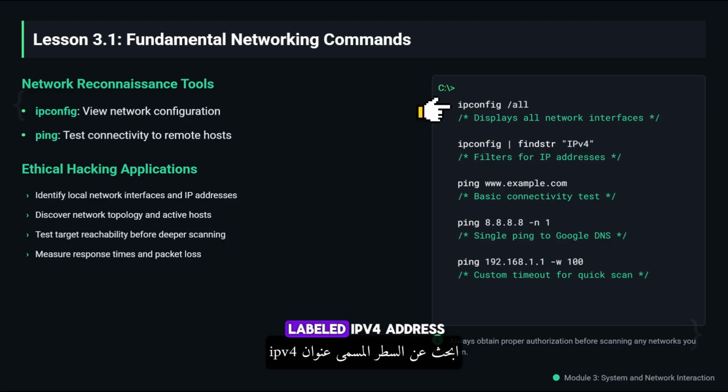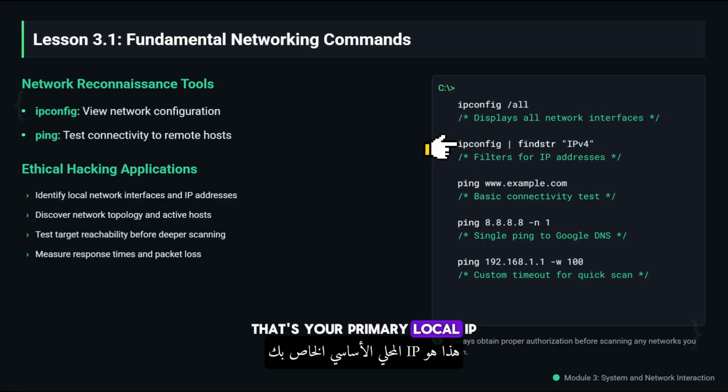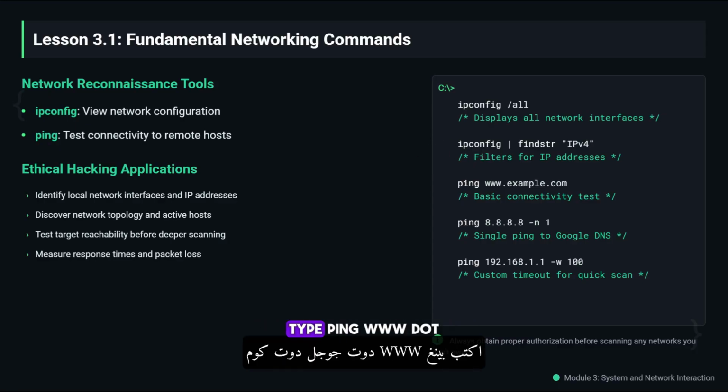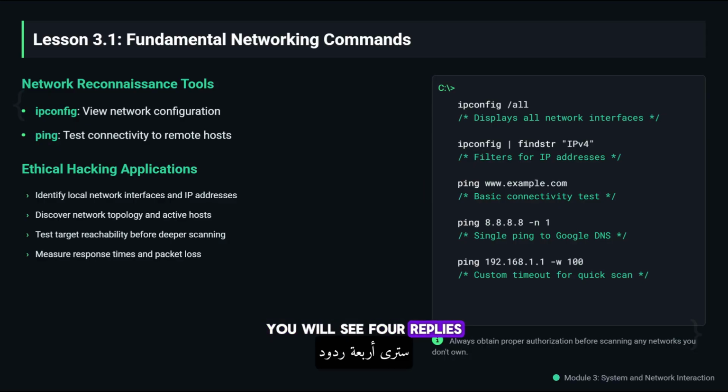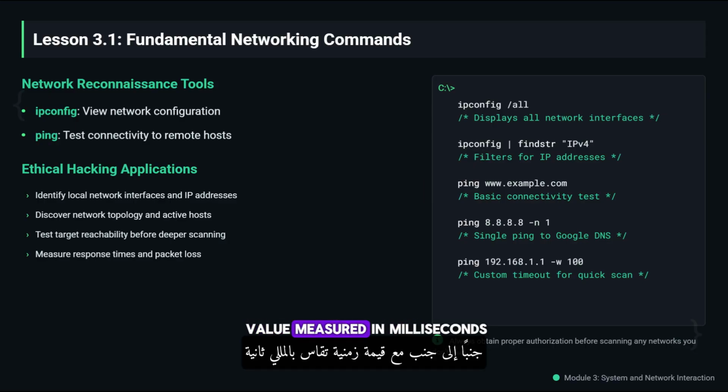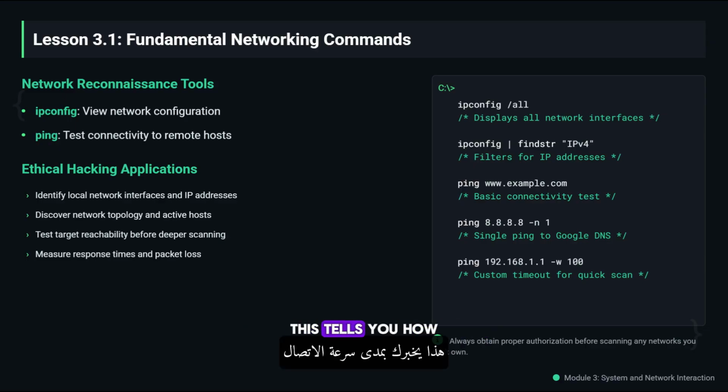Look for the line labeled IPv4 address. That's your primary local IP. Now, to test your connection to the internet, type ping www.google.com. You will see 4 replies along with a time value measured in milliseconds. This tells you how fast the connection is.